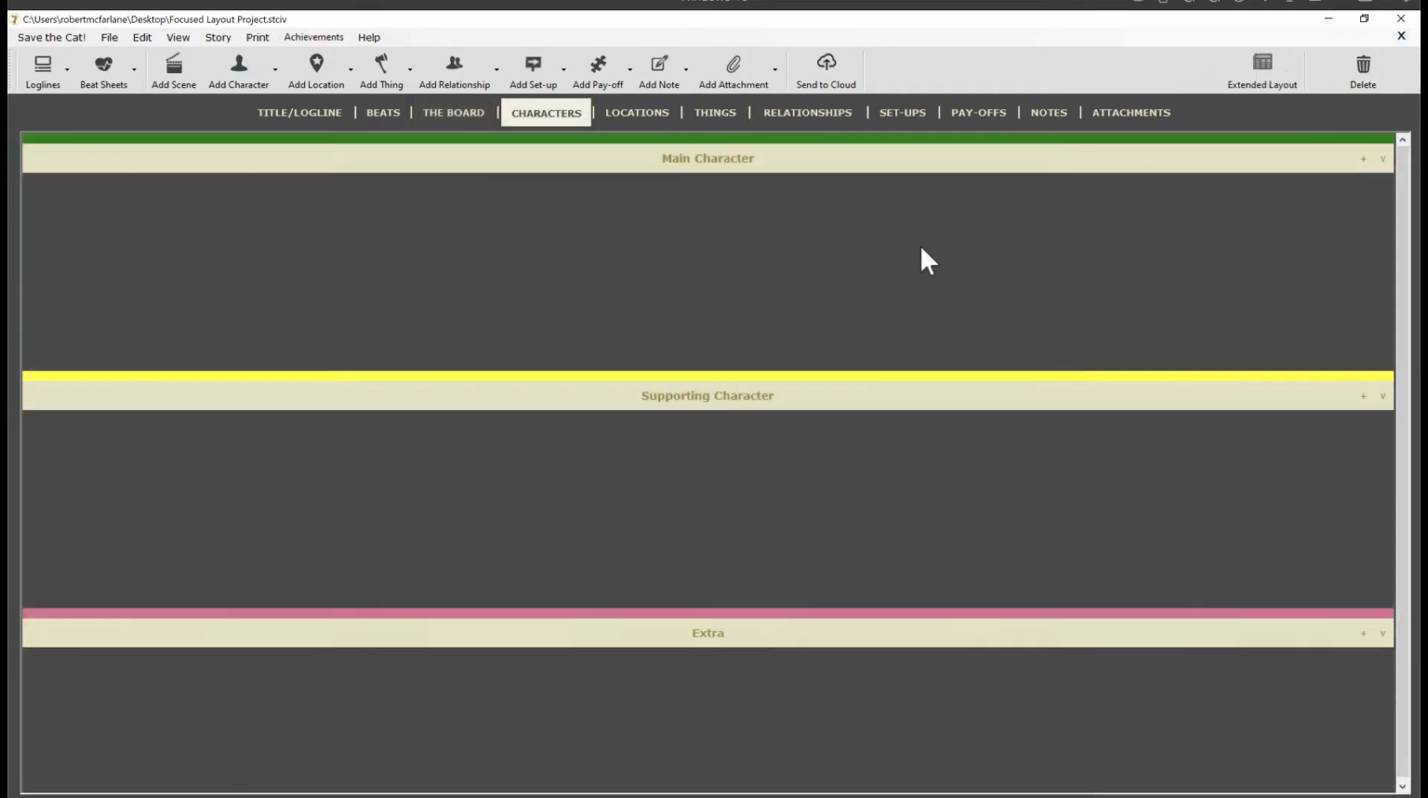As you can see, it's similar to the Beats section. But instead of a divider or section for each act, you have a section for each of your character categories or types. Just a reminder, when you installed Save the Cat, we set you up with three character types as you can see here. You can change these and add as many other categories as you like in the preferences lists under the Save the Cat menu.